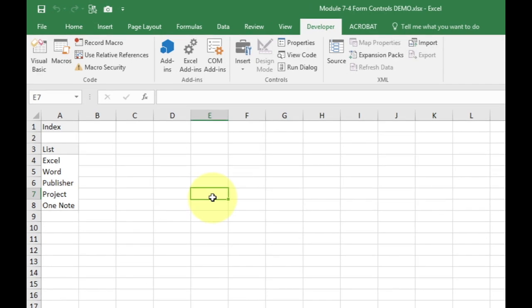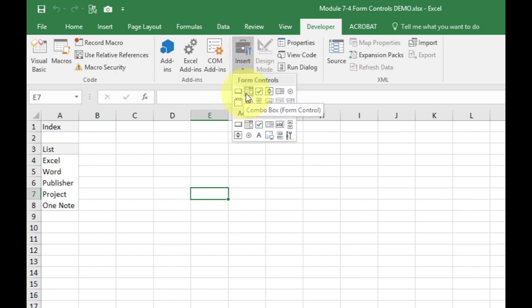Okay, so now we're back at the form controls demo. What I'm going to do next is insert a combo box. I'll hit this drop down. We see the combo box is the second one in.